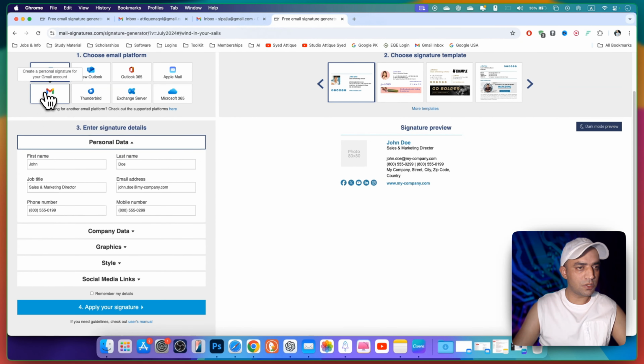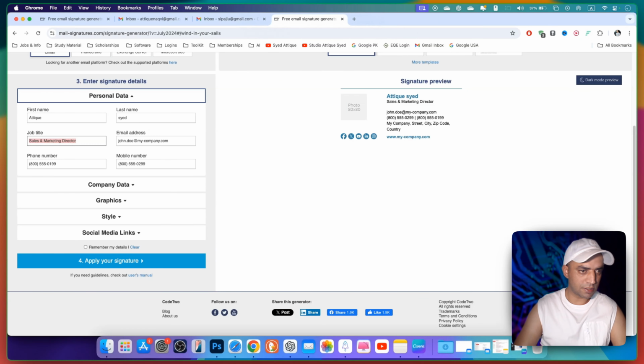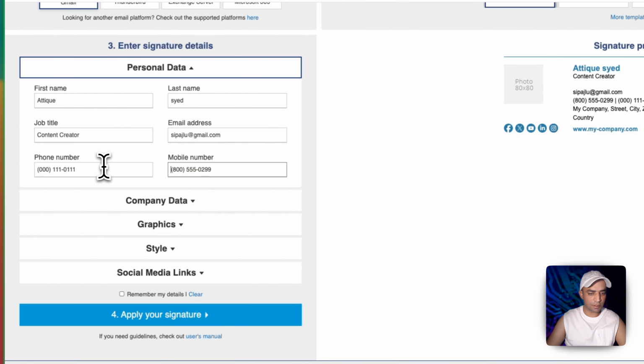Here are different options. You want to create a signature for Outlook, 365, App Mail, or Gmail, or Thunderbird, or Exchange, or whatever. So I'm going to create for now Gmail, and here are the different options. You need to fill the information. Write your job title, here your email address, and here you can write your phone number. I'm just leaving it a default phone number.